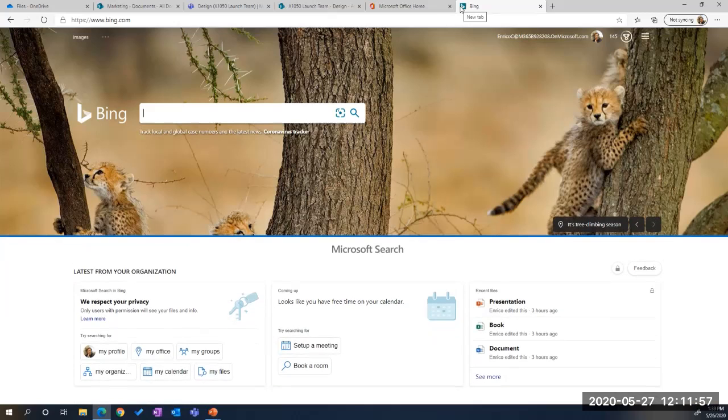Let's say that you go to Bing.com. Bing is my search engine by default, potentially as a user within this organization. When I log into Bing with my Office 365 credentials and I go to do a search, initially you're going to notice something that happens right here in Internet Explorer where Microsoft Search opens, and I can see recent files, set up a meeting, all sorts of different functions that are available to me.